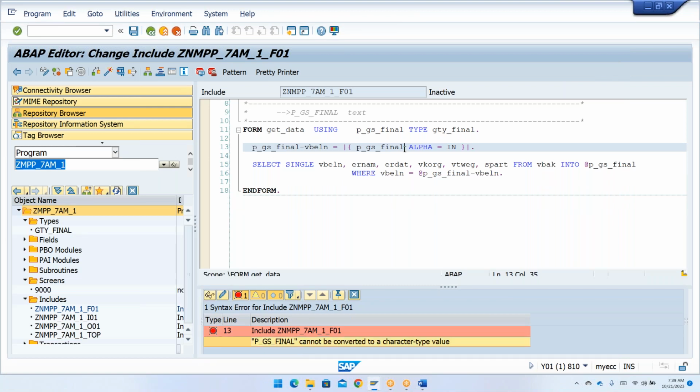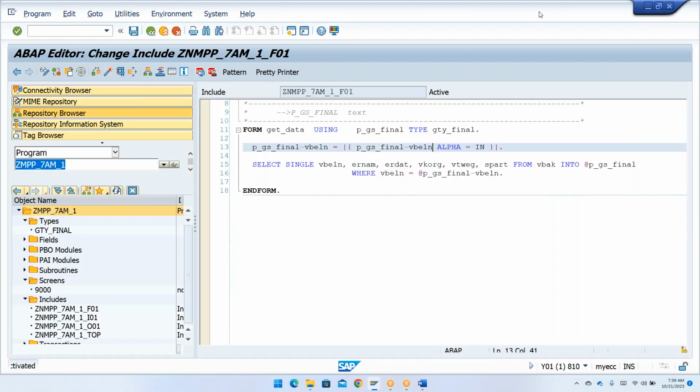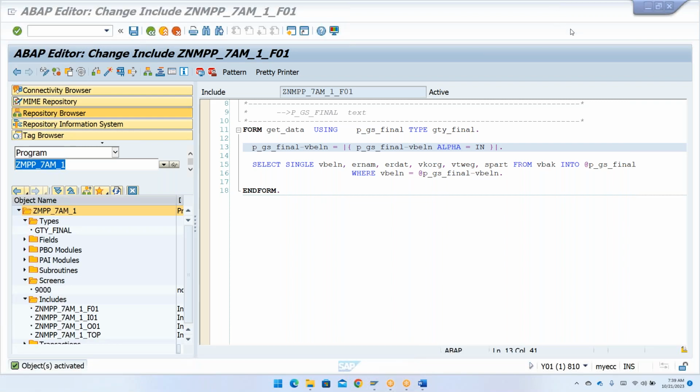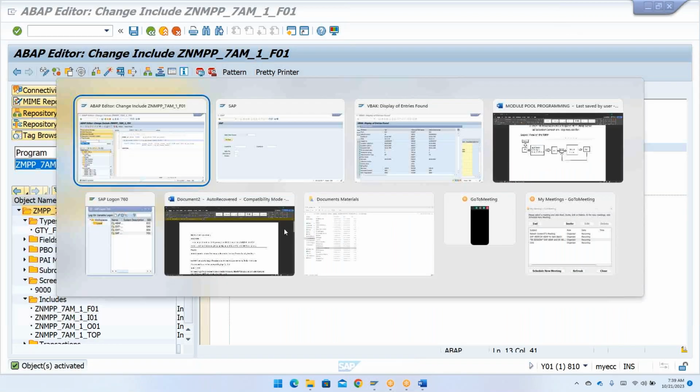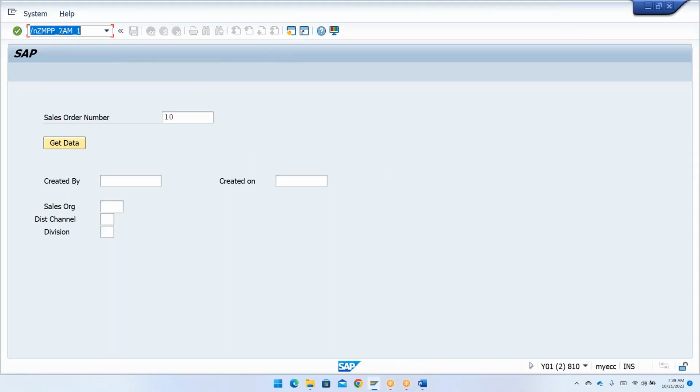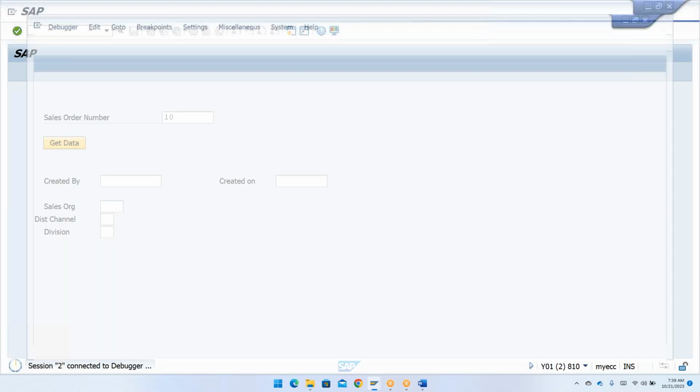Okay, sorry, hyphen VBELN. So I'll activate my code. Once you have done your activating of your code, now it's time to see that one. Now I'll just go ahead and refresh my transaction. I'll be providing the 10. I'll just click on get data.